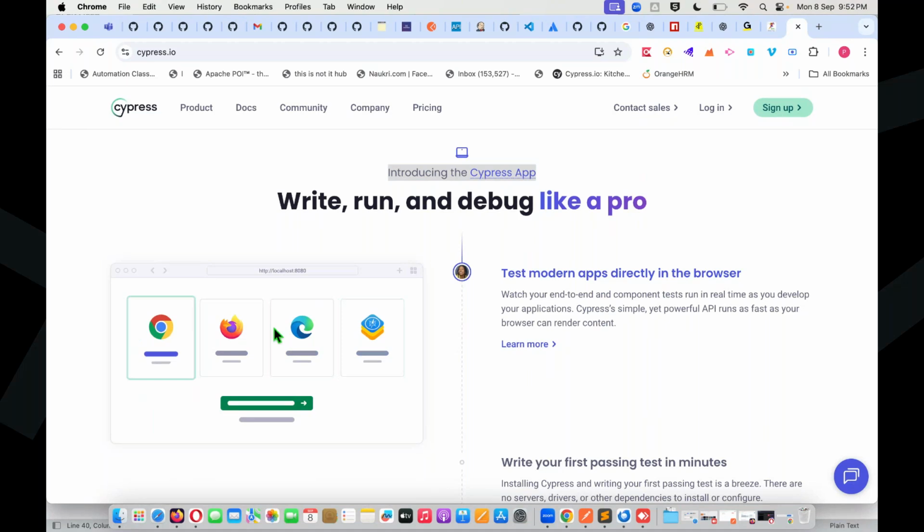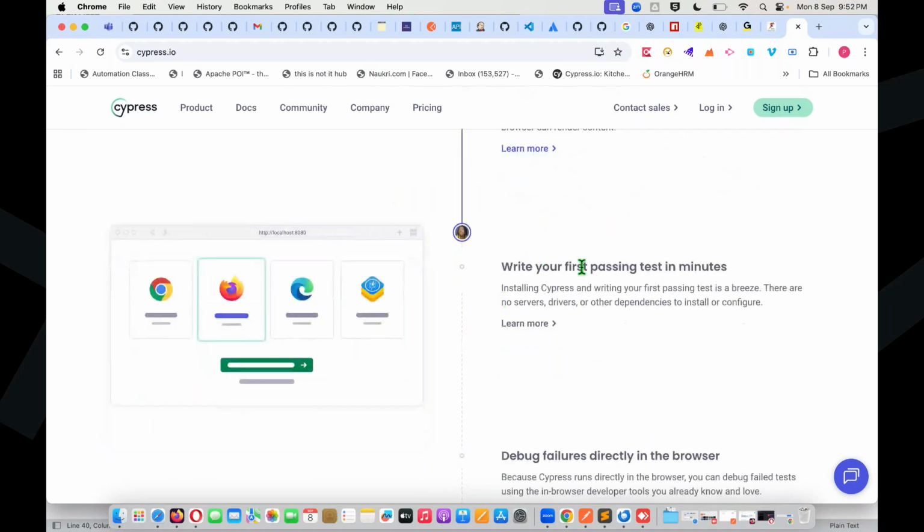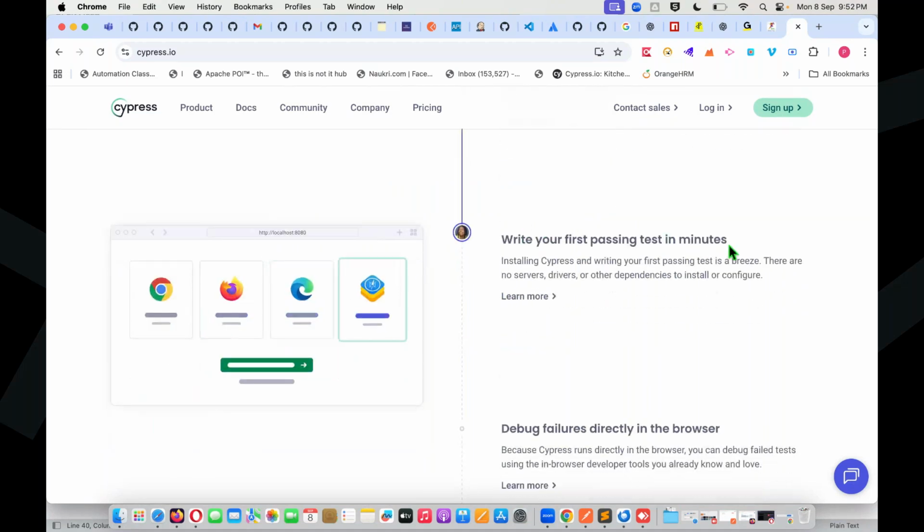Next is write your first passing test in minutes. There is something called spec flow, guys. You will understand, we will have some specs which get added once we install Cypress. You will be able to refer to them and create your own test case within a few minutes, guys. I'll talk about this in detail in tomorrow's discussion once we configure this.